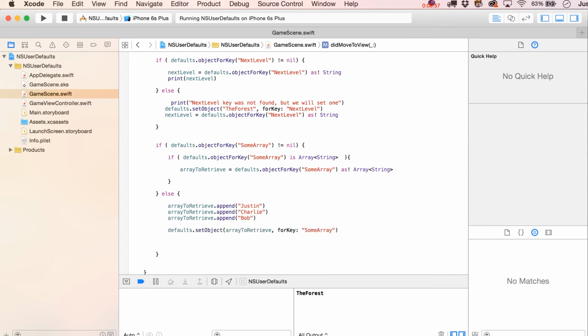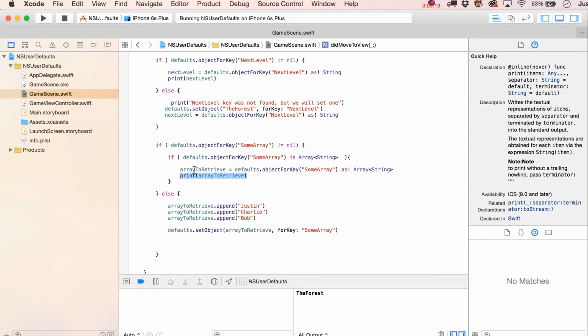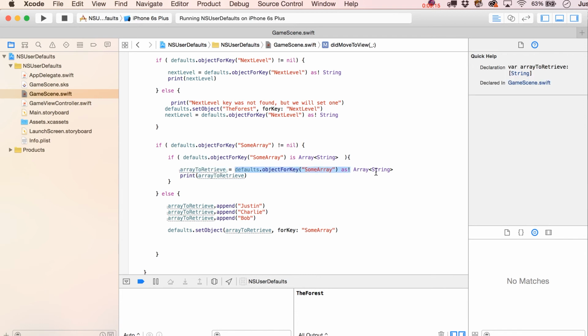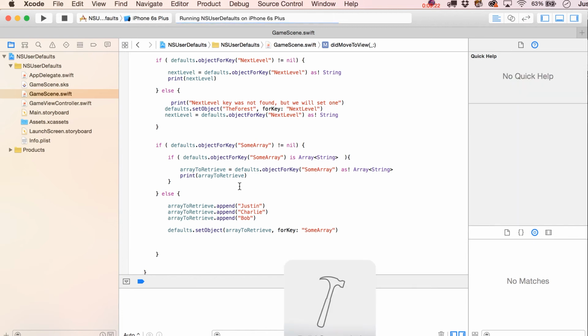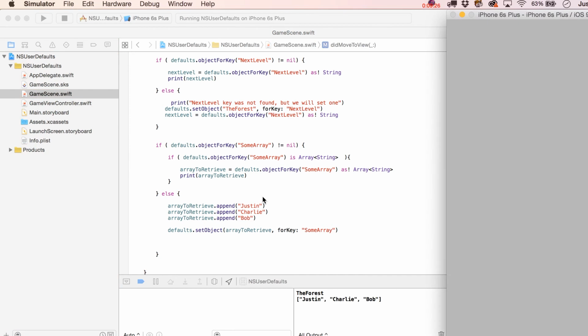All right, so the first time around, we're going to set it, so let's just do that real fast. Okay, we didn't print anything out, so it's all right. And then, of course, this time around, we do want to print out what the array to retrieve was. And remember, we're pulling that out of the defaults here, okay? So this is not running, so if we see Justin, Charlie, Bob, we've basically succeeded here. Okay, and there you go.